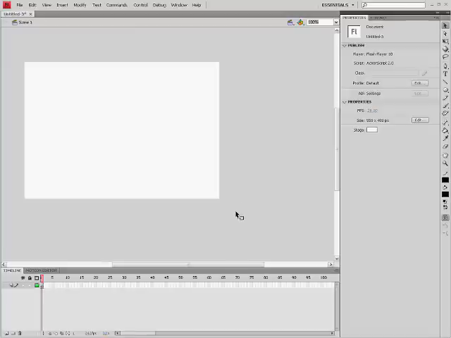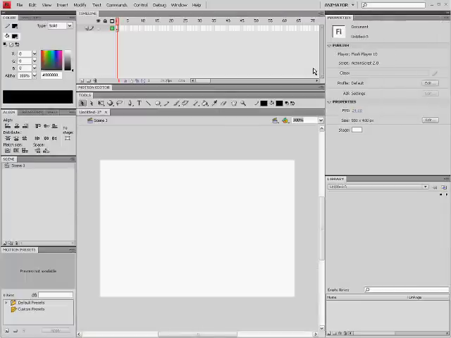Today we're going to be learning the basics of Flash. When you first open Flash, you should get this screen. This is the Essentials view. I personally prefer Animator. It's more similar to the other versions.